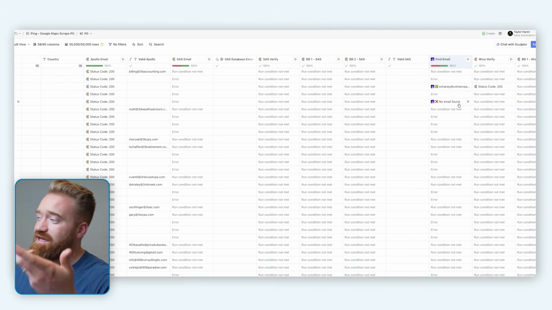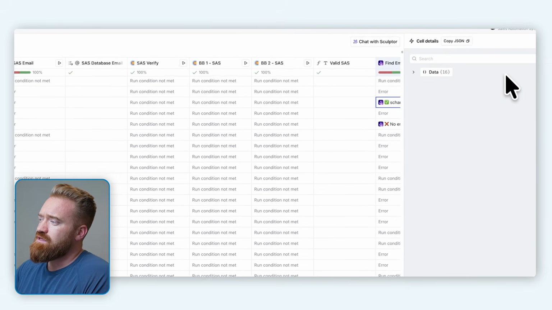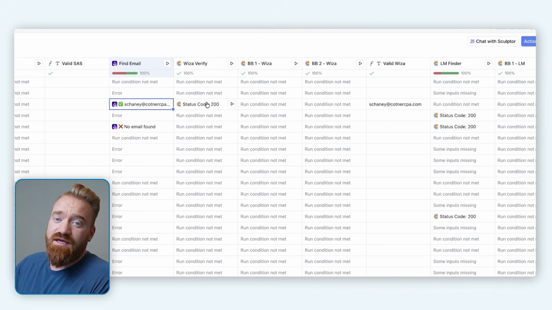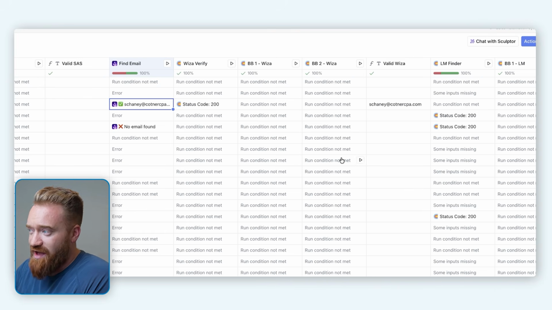Then what we do is we take it to Wiza next, as you can see here, and we do the same thing. We verify, cool. If it's a non-catch-all, then we use Lead Magic to validate it. If it was a catch-all, then we would run it through Bounceban.